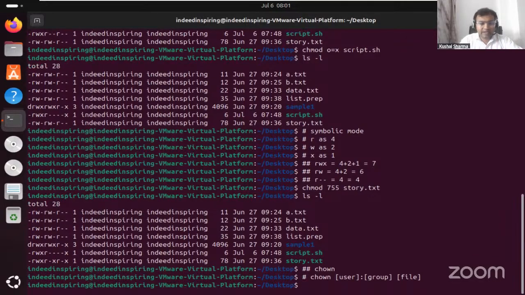Let us see this with an example. So chown, and after chown I will write the user. In our case, I have only one user, that is Indeed Inspiring, and there would be one admin user, that is root. Admin would be there. I can already see the user and the group, both of them are Indeed Inspiring only.